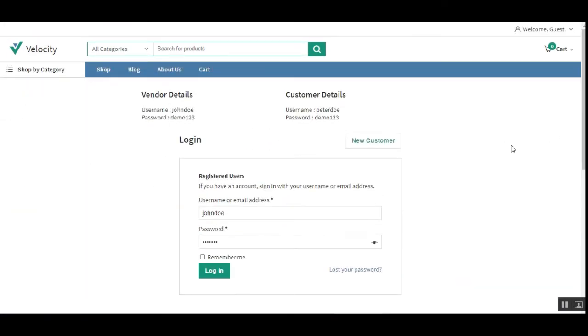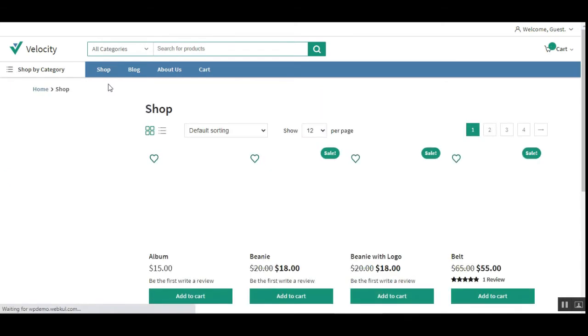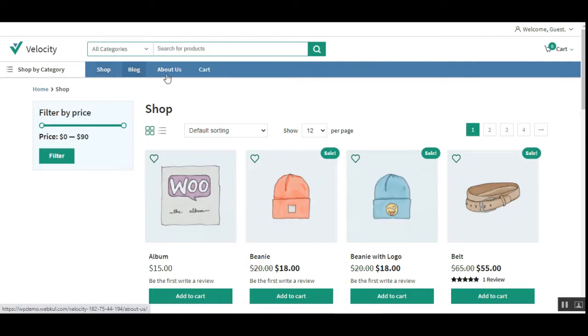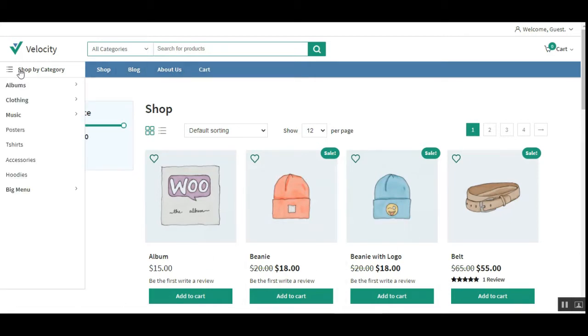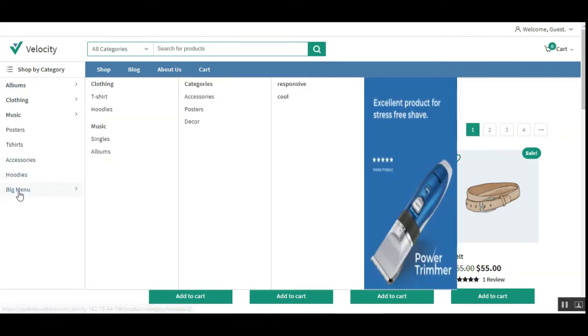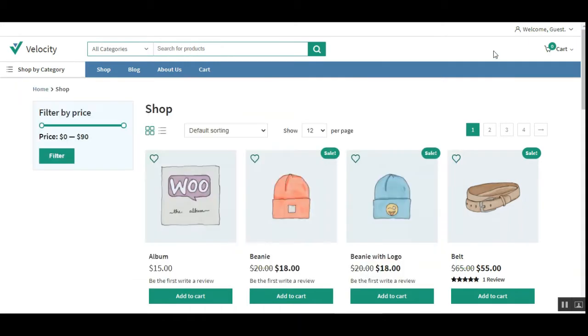Now coming to the categories, let me go to the shop page. So here's the shop page. Here we have the different categories, as you can see. On the left hand side we have the shop by category, so here we have all of the categories being listed. We also have this big menu here, as you see on different websites like Alibaba and AliExpress as well. This is called the mega menu, and from here the customers can just navigate to the different categories that have been created and the different subcategories or children under that as well.